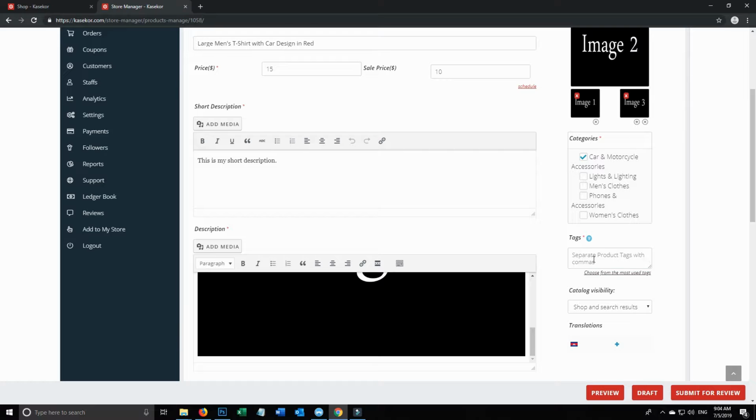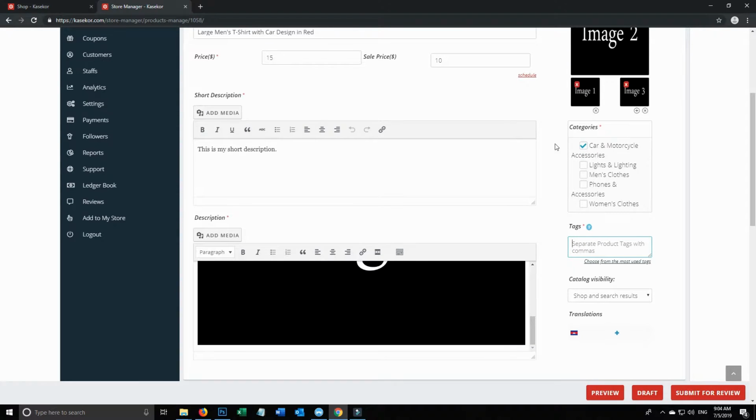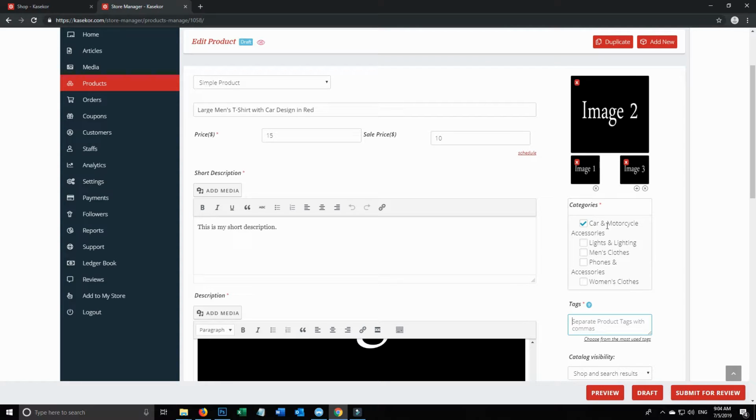Okay, next you can choose tags. Your tags should be specific to what your product is about, and you can separate your tags with a comma. So for example, we have a t-shirt. Okay, so let's change that category to men's clothes. So we want to write our tag t-shirt. Okay, it's a men's t-shirt, so we can write men's, and we might also want to write the word large. So these tags are specific to our product, and the category is the general category where we will find our product.